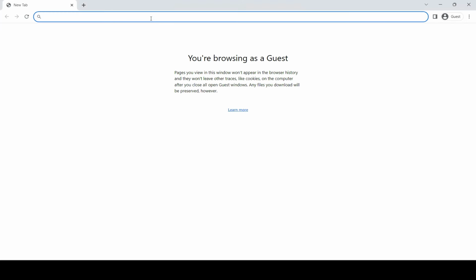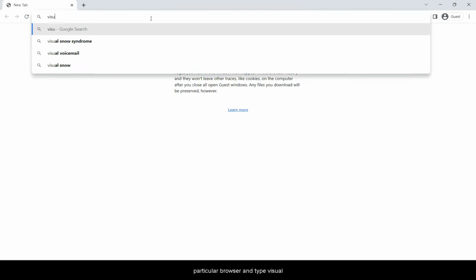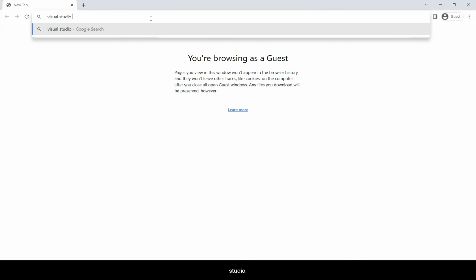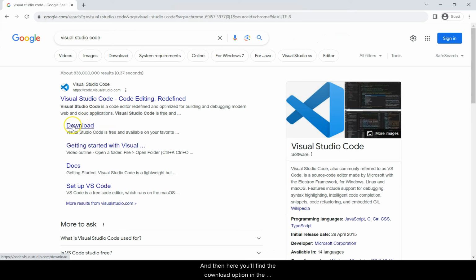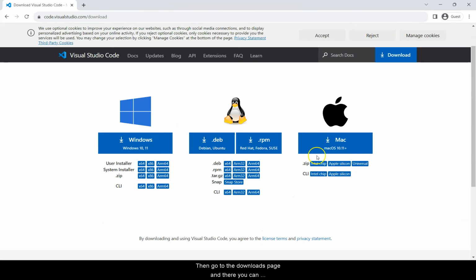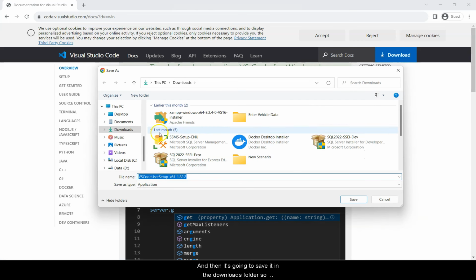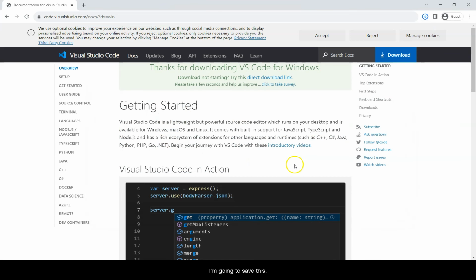So the first step is to download the Visual Studio Code installer. Go to any browser and type Visual Studio Code. Here you will find the download option on the code.visualstudio.com website. Then go to the downloads page, where you can download for any particular operating system. For me, I'll be doing it for Windows. So I'll click here and it is going to save it in the downloads folder.